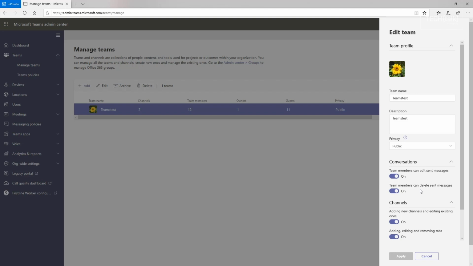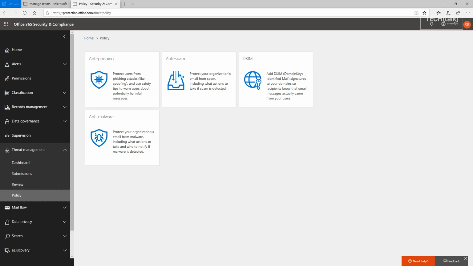Now, obviously, depending on your circumstances, you may not want that to occur. You may want to have a policy that says, nope, sorry, once you send them, you can't delete them. So again, think of these policy settings before you start to roll out Teams.